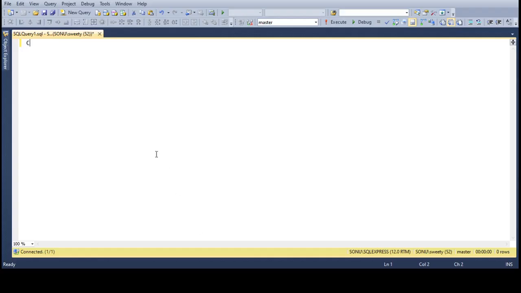So I opened a new query window. Starting with CREATE PROCEDURE, and for the name, FindSum. Then AS, then BEGIN, and then END. And so this is the main bones, or skeleton, of the stored procedure.